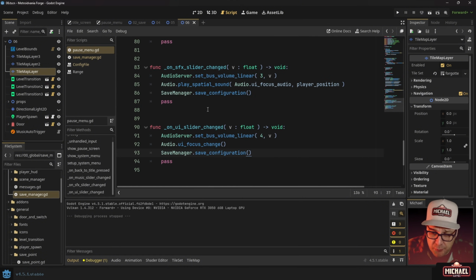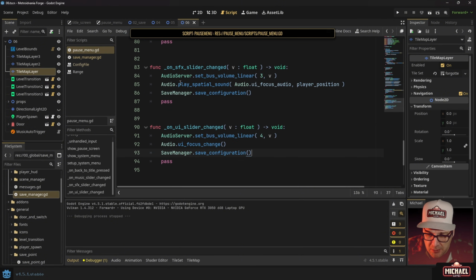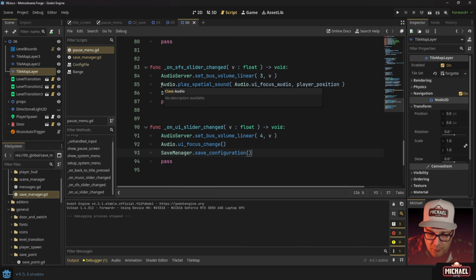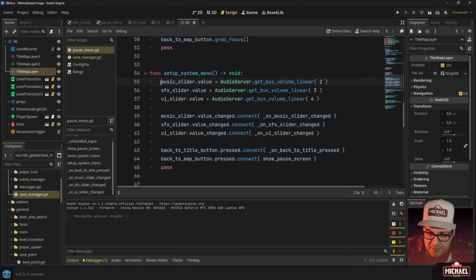But now all we need to do is be able to load those values, right? And the way that this is built, there's not a lot of knowledge between the two nodes, what's happening with each other. So if we look at our pause menu, technically we can just load them and set the value and it's going to work, because when we look back at this setup system menu, it sets the sliders based off of whatever the volume is. So if we just load those settings when we start the game, then they'll be set appropriately.